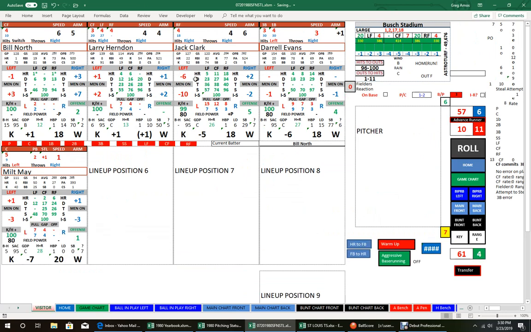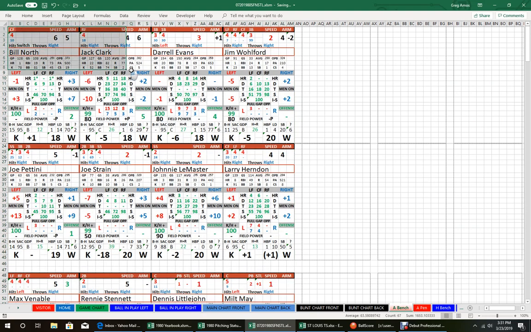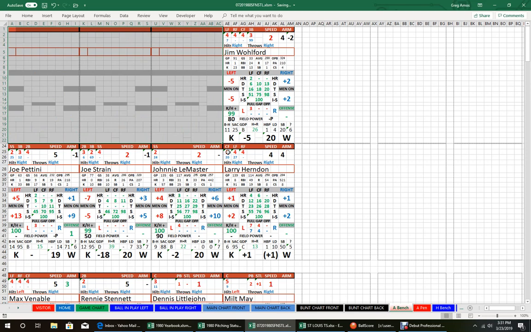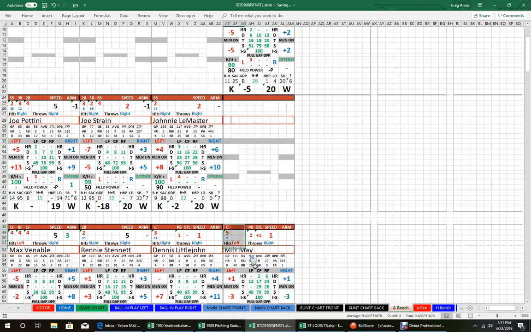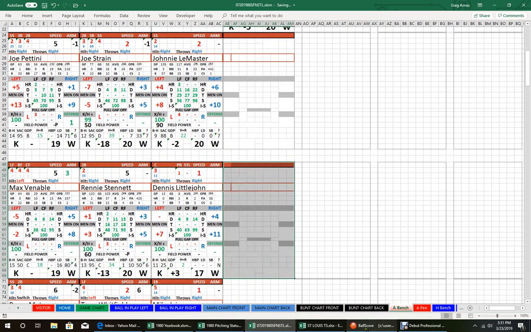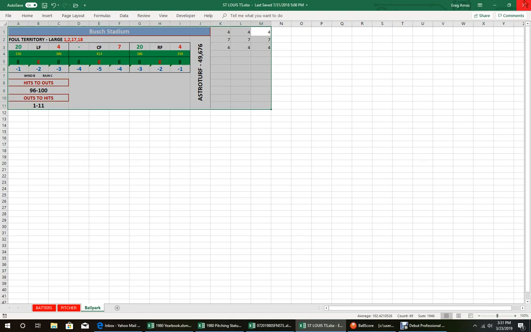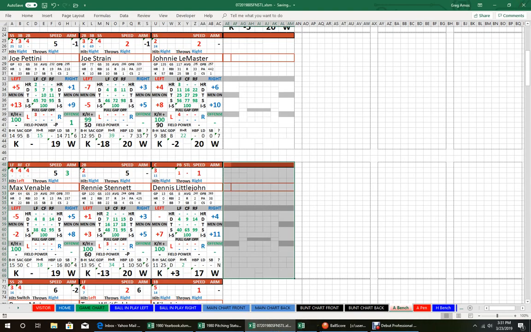Then we're going to pick up the visitors tab, and as you see, I already have 5 batters entered, and I'm going to get rid of them from my bench now so I don't make a mistake. So Bill North, Jack Clark, Darrell Evans, delete Herndon, and Milt May. I like to keep it clean so I know who I've got sitting on my bench when it comes time to substituting later. Mike Ivey will be next playing first base. Let's get rid of St. Louis while we're here so we don't mess up.